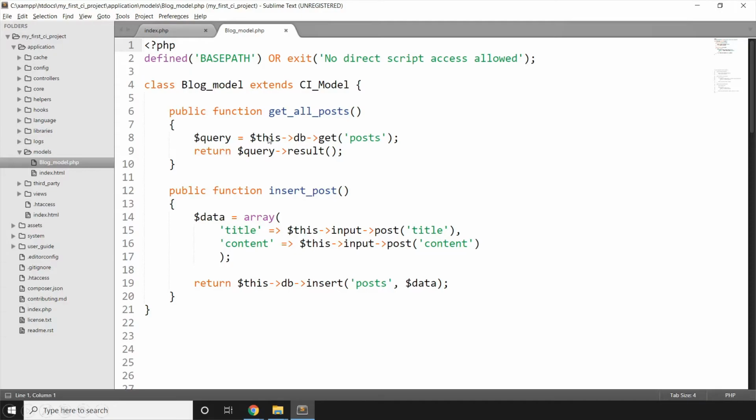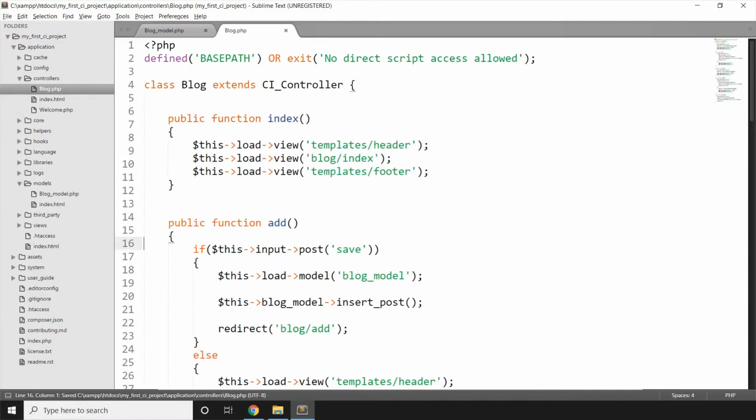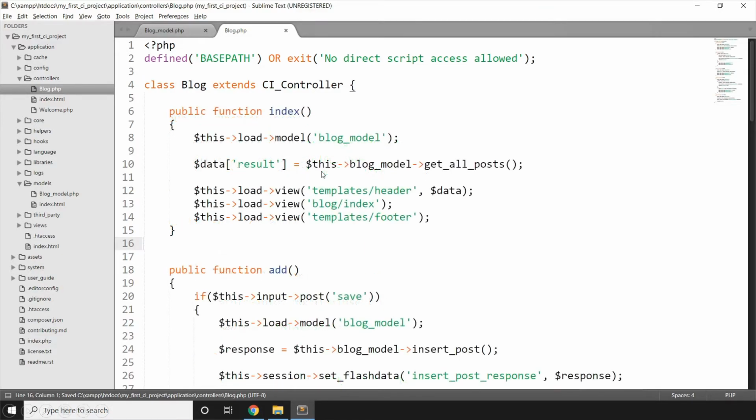Okay, now since we already know the purpose of the get method and the result method, let's jump back to our controller. In our controller, we're going to add new code. First we need to load our model, and then after that, we need to call the getAllPost method. Since there's a return value, it will be assigned to this variable, and the data variable, we're going to pass to the view for displaying purposes.